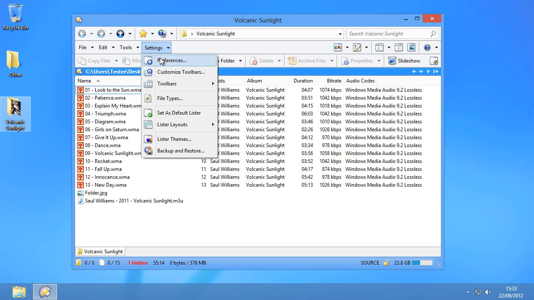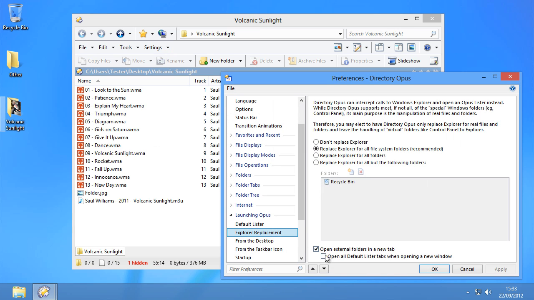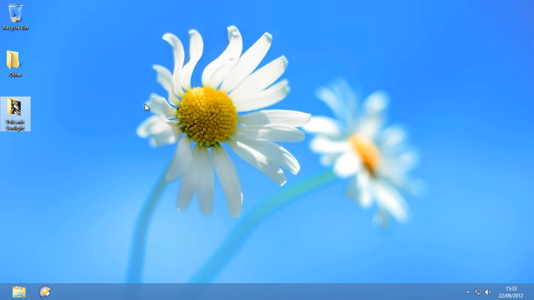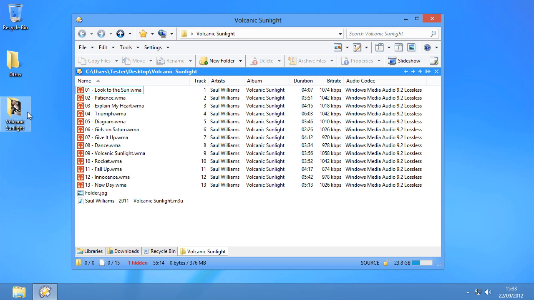If you want those tabs from your default lister to always be there, even in this situation, then you can now do that using a new Preferences option. Let's give that a try. There we are, the new window opened with the folder that we double-clicked, in addition to the 3 default tabs.